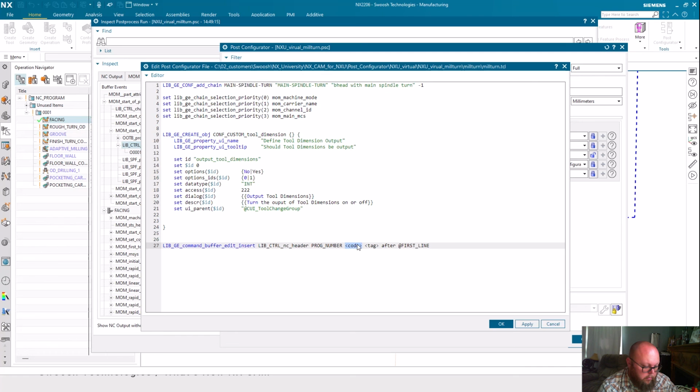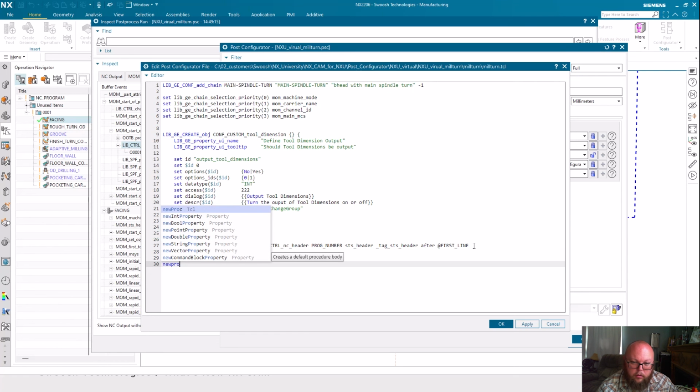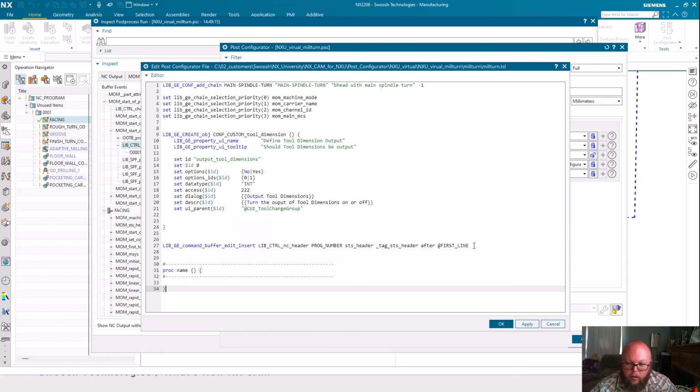I'm going to name my procedure STS header, and I'll assign a tag to this buffer event. And now I can create my new procedure to do some action. So let me go ahead and start a new proc. I'm going to copy the name that I created, STS header, and rename this procedure.